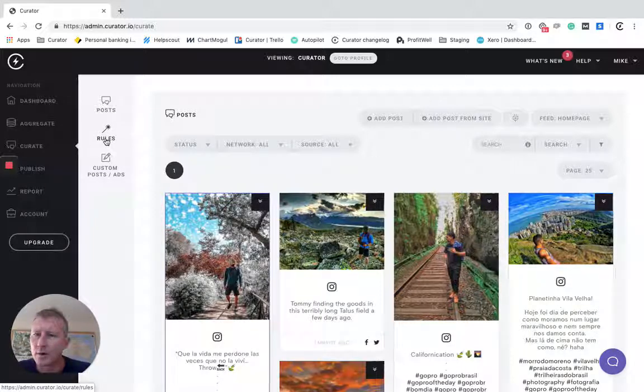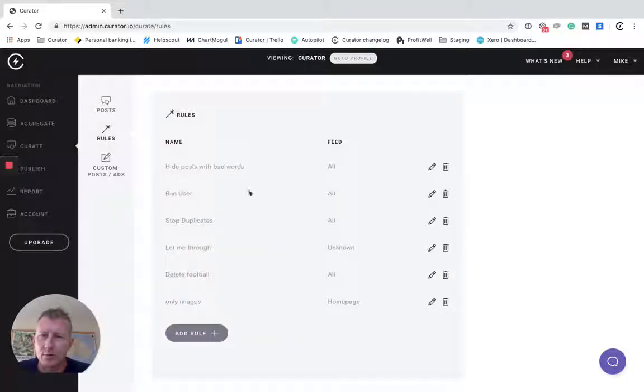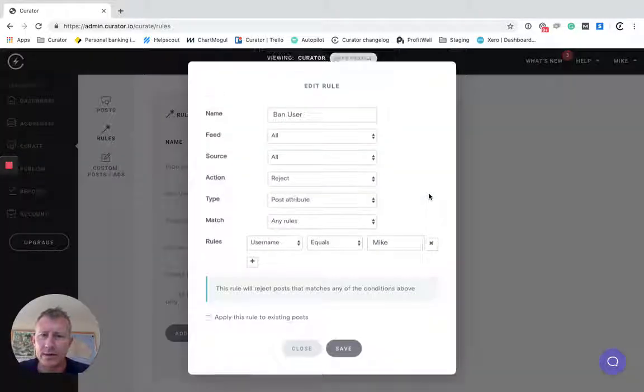Over here we've got a bunch of rules. I've got a whole bunch set up. By default, we've got hide posts with bad words, ban user, delete the word football. Now, you can ban certain types of users. Bear in mind this sometimes doesn't work with Instagram because you can no longer get usernames through from the Instagram API due to privacy reasons, but this will work on Twitter.